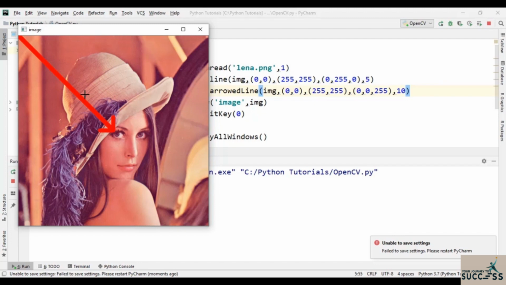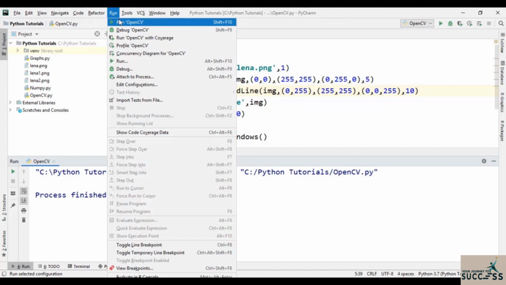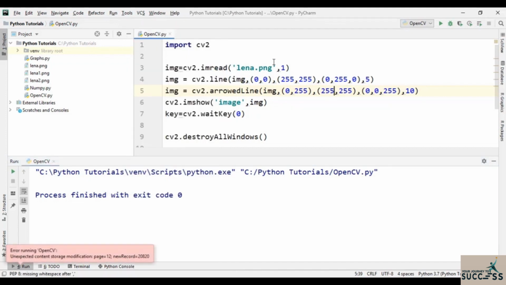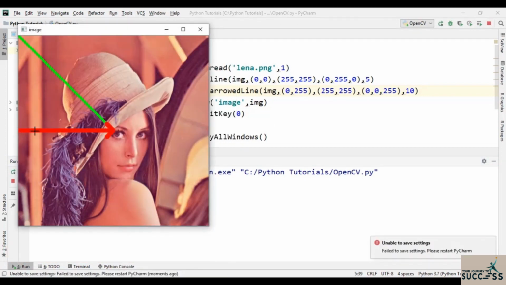Let me separate this arrowed line from the previous line. For this we have to change the starting coordinate. Let's start from 255, which is along the y-axis. It should be right at the center, and that should be good as well. Now if I execute this whole code once again, you should see an arrowed line which is now separate. Here we have this arrowed line in red color. Previously we had this line in green, and now we have an arrowed line in red.